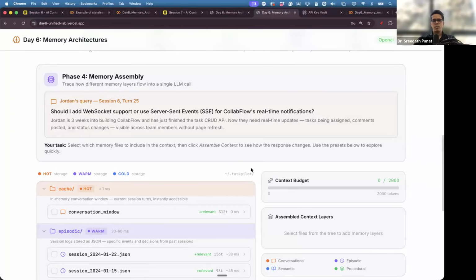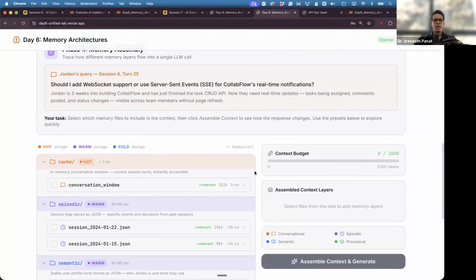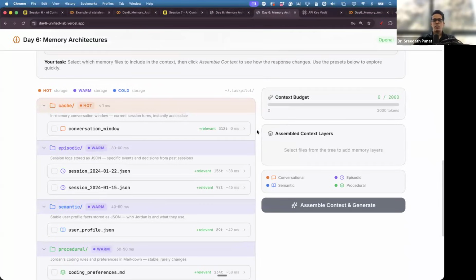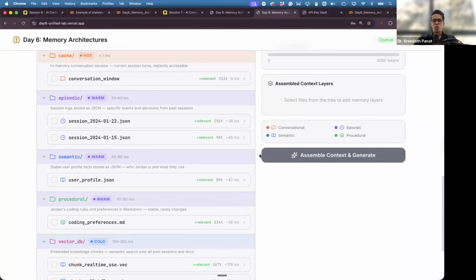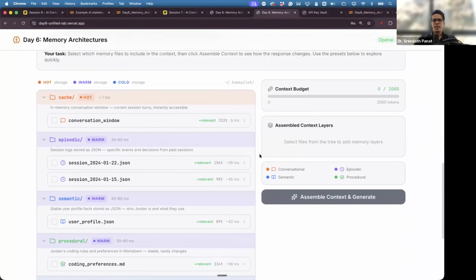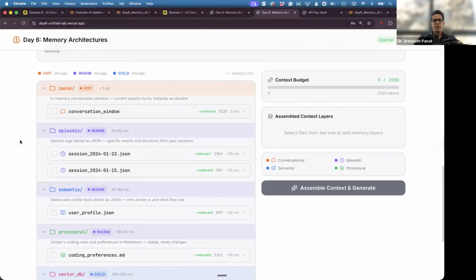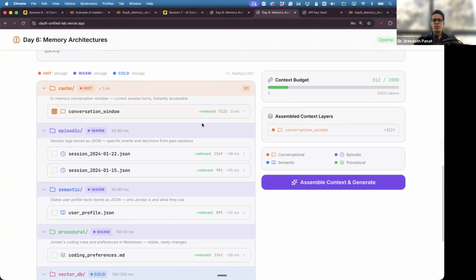So let's try a simple quick exercise on assembling the memory. First, what aspects of the memory are hot, what is warm, and what is cold is decided by Claude Code itself, because it has intelligence, right? The way it works is you have a token context budget just for memory. If there is a conversational window, stored in some format, JSON or markdown, Claude Code will decide to add it to the current context window. So here is where the LLM smartness comes in.